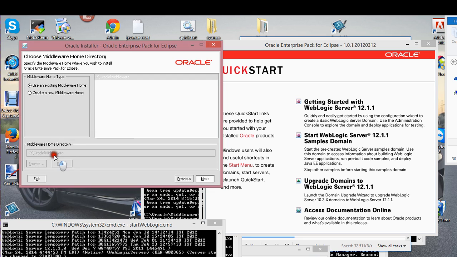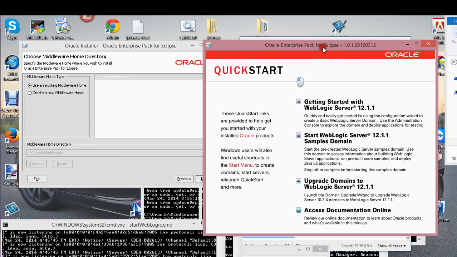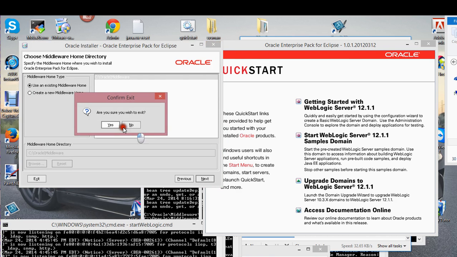It's going to prompt you and say, you already have a middleware configured on your system, so you have to create a new middleware home. Remember I told you this is what you'll work with to create your domain. I will not go through this because I already have a middleware home and the different packages installed. So I'm just going to close this out.